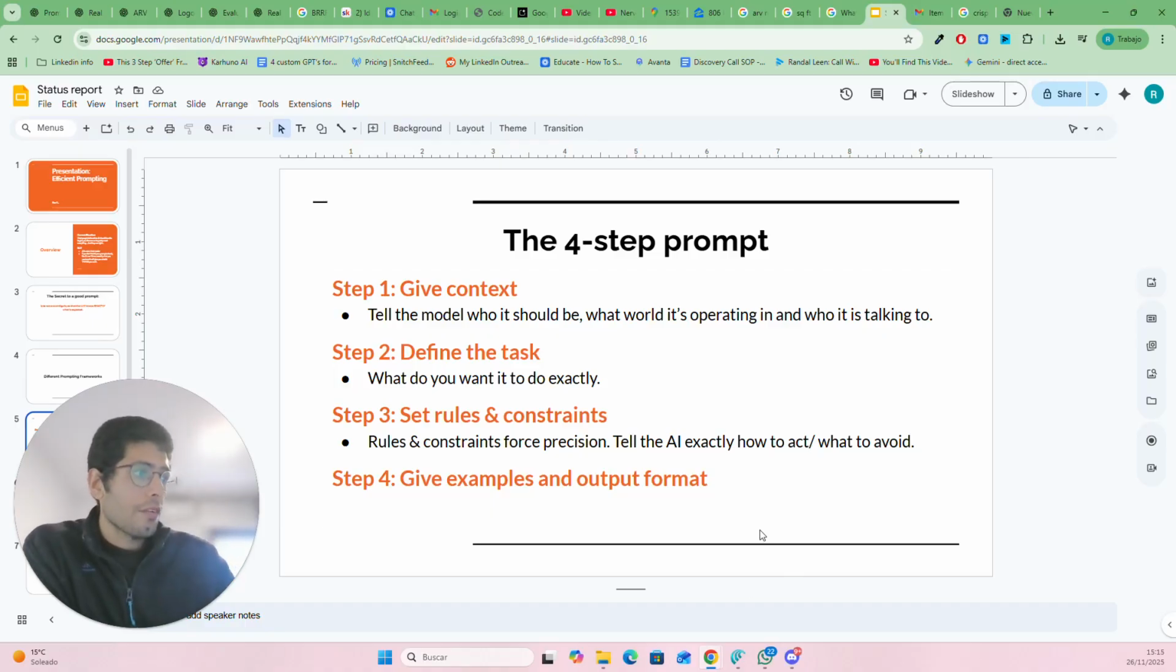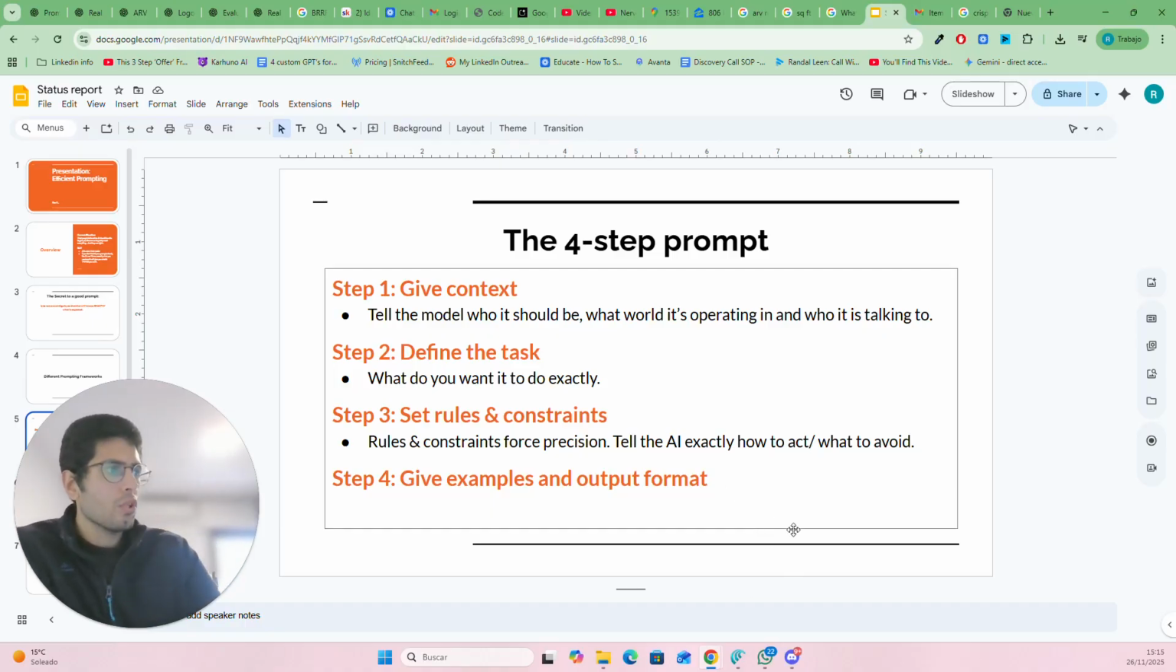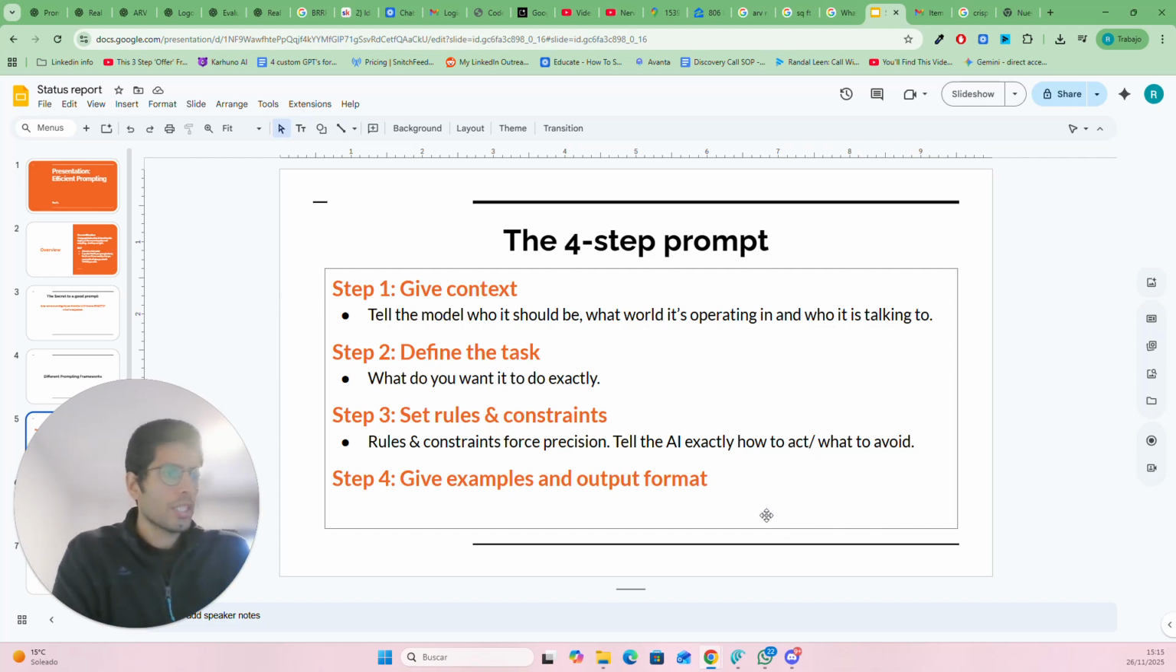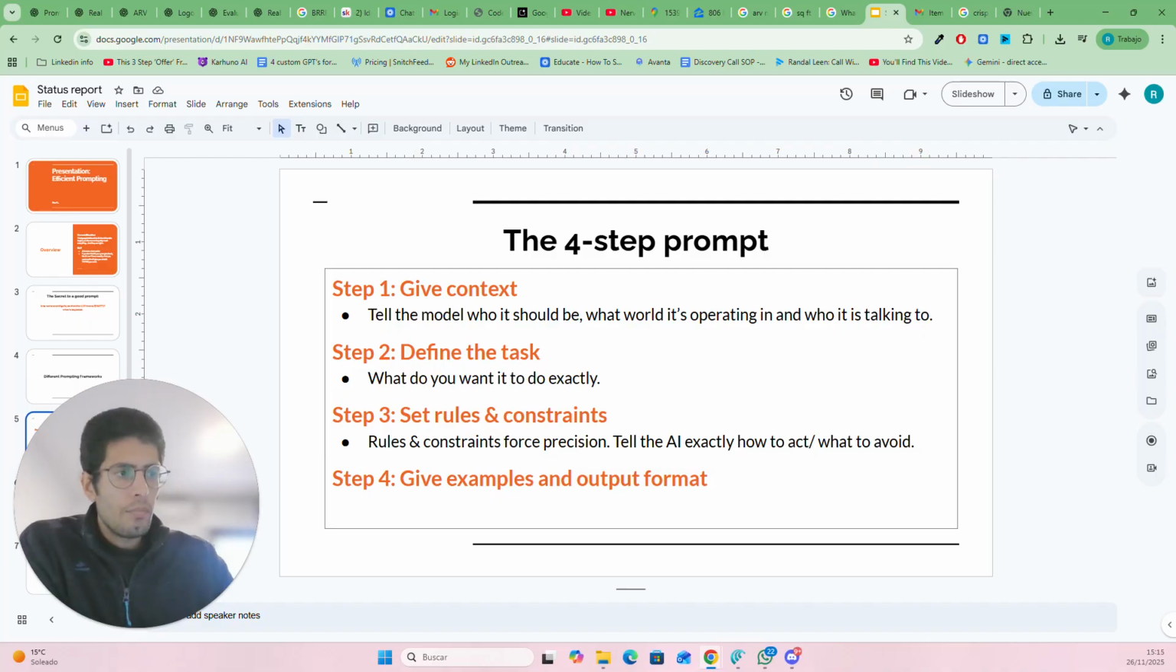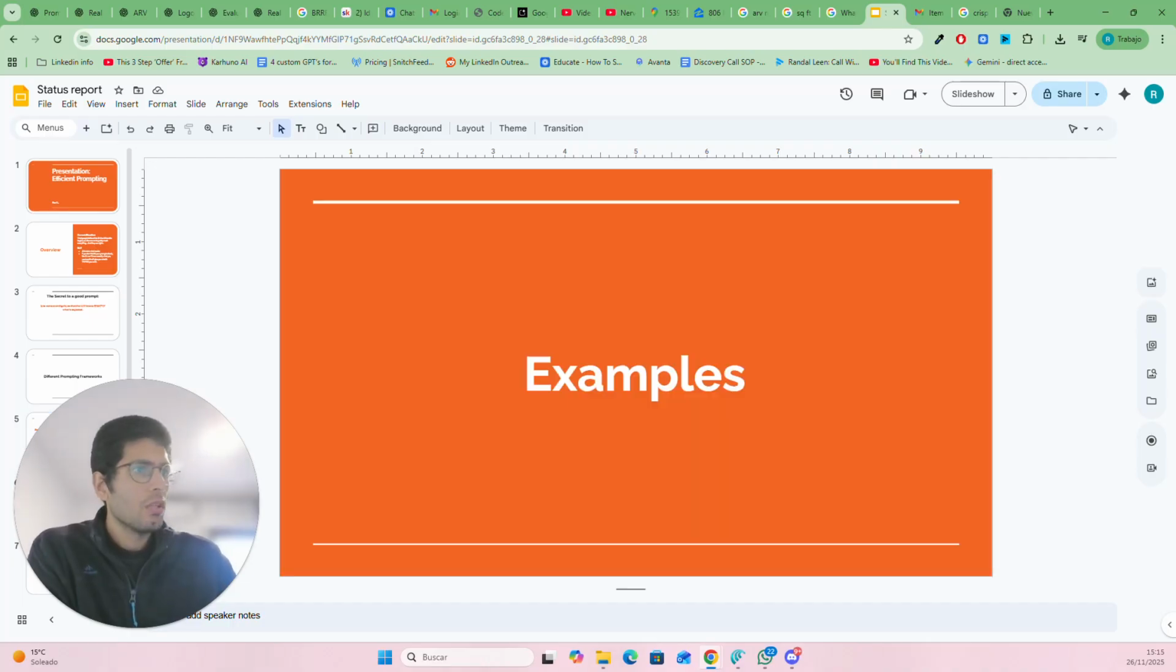And fourth of all, this is very, very important. You want to give it examples of an output format. So you want to give it an example of how you want the answer to be. So essentially, do the work beforehand and give it an example of what a good answer looks like, and that will give you a lot better answers. So right now we're going to go over a couple of examples of what good prompting and what bad prompting looks like, and we're going to compare side by side what each one is.